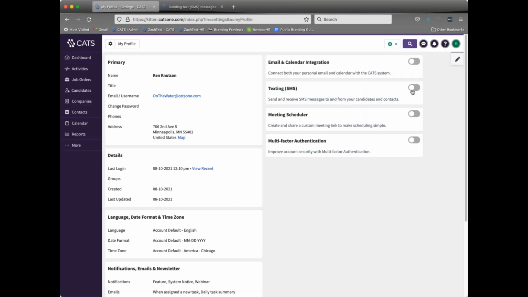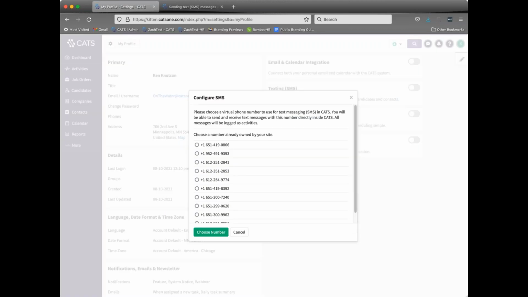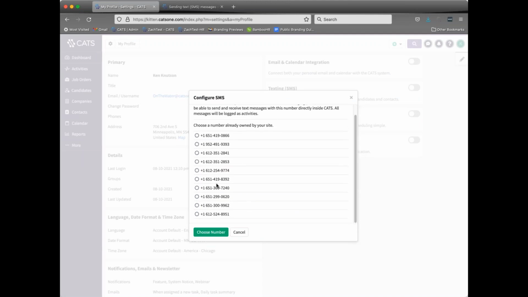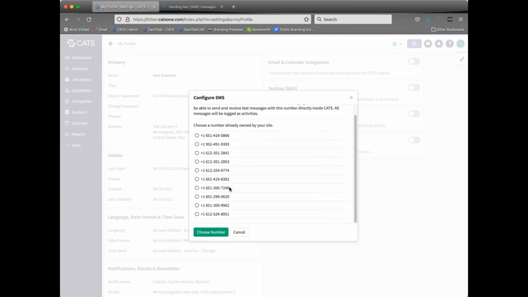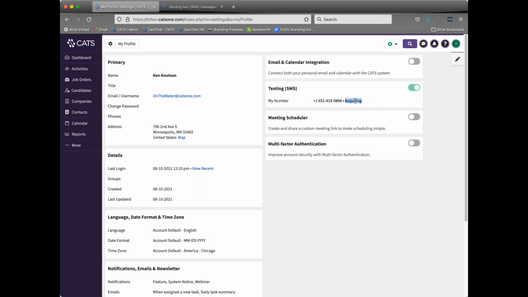So within CATS, if you want to turn this on, just hit the toggle here, and we will ask you to punch in an area code. Once that's done, we will give you a number of phone numbers from which you can text. This becomes your CATS phone number. So essentially you can just choose one here, select it, which does its thing, and I'm good to go.